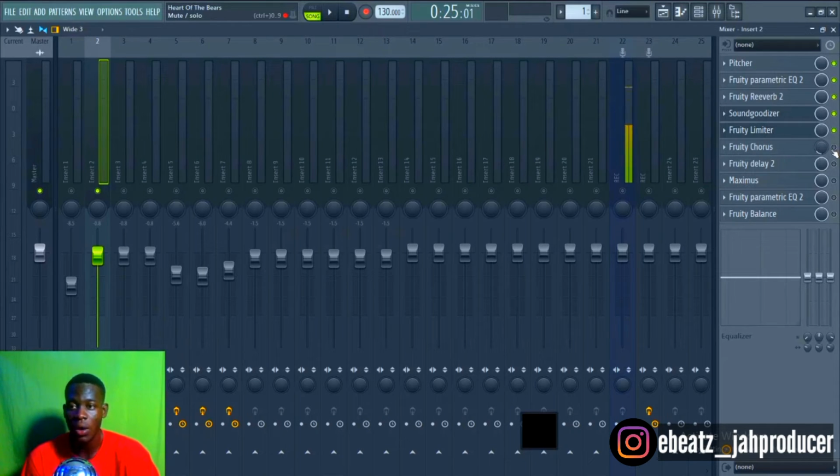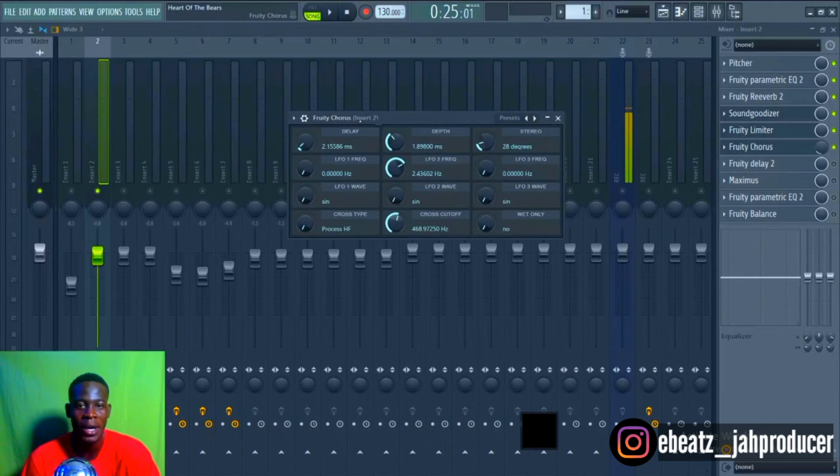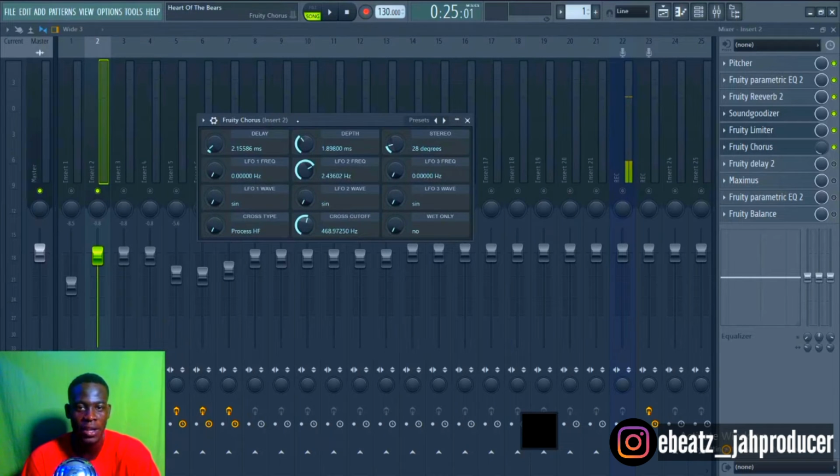So next what I got was a Fruity Chorus, and this one is great because it also helps you to boost up your vocal. It gives you that sound. When you're talking about chorus, you're talking about not just one vocal but many. I'm just kidding about the church. So this one will help you. It has presets you can play with. It has so many presets.